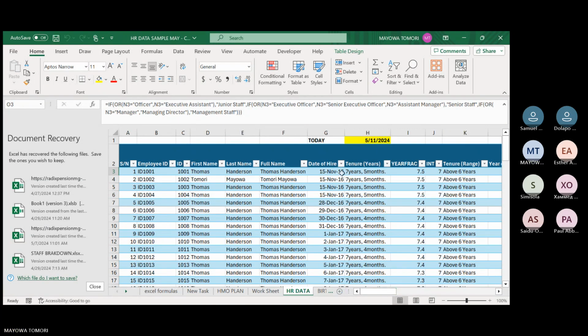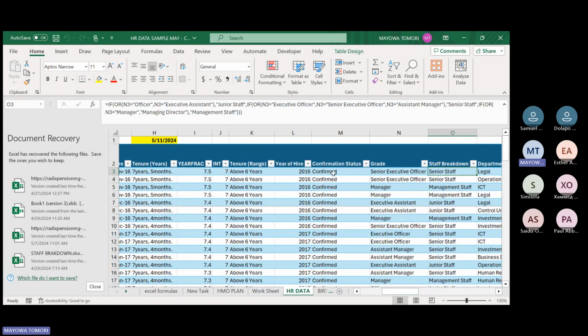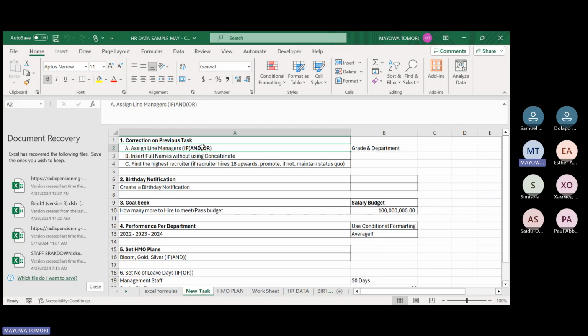You say if confirmation status equals confirmed and this equals senior staff, let it be this. Do you understand what I'm saying? We'll look at the formula one after the other, so that it doesn't look like I'm saying it without doing. And then the IF OR is asking Microsoft Excel a logical question using one particular column. So the value is going to return either or. Do you understand what I'm saying?